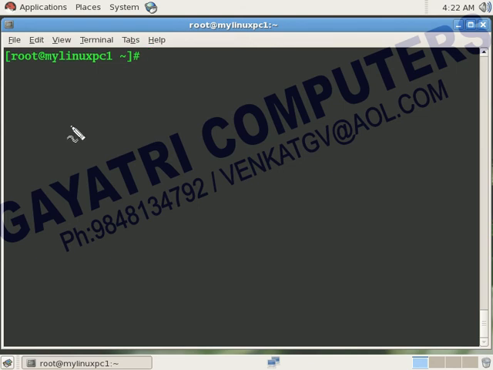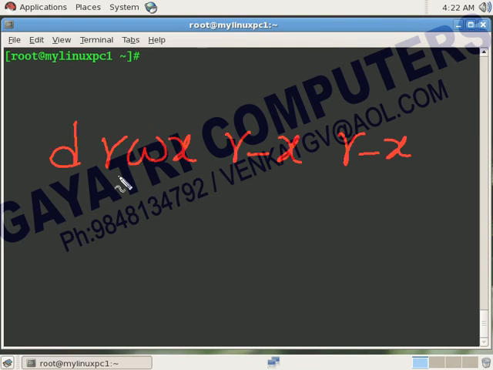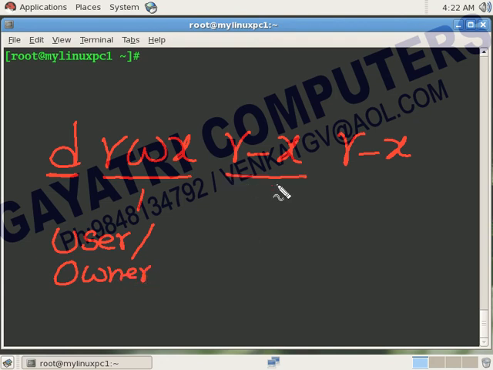So for example, D, rwx, r-x, r-x. The first character identifies a directory or file, and the next three are for the user, or you can say the owner, these three are for the group, and these three are for others.